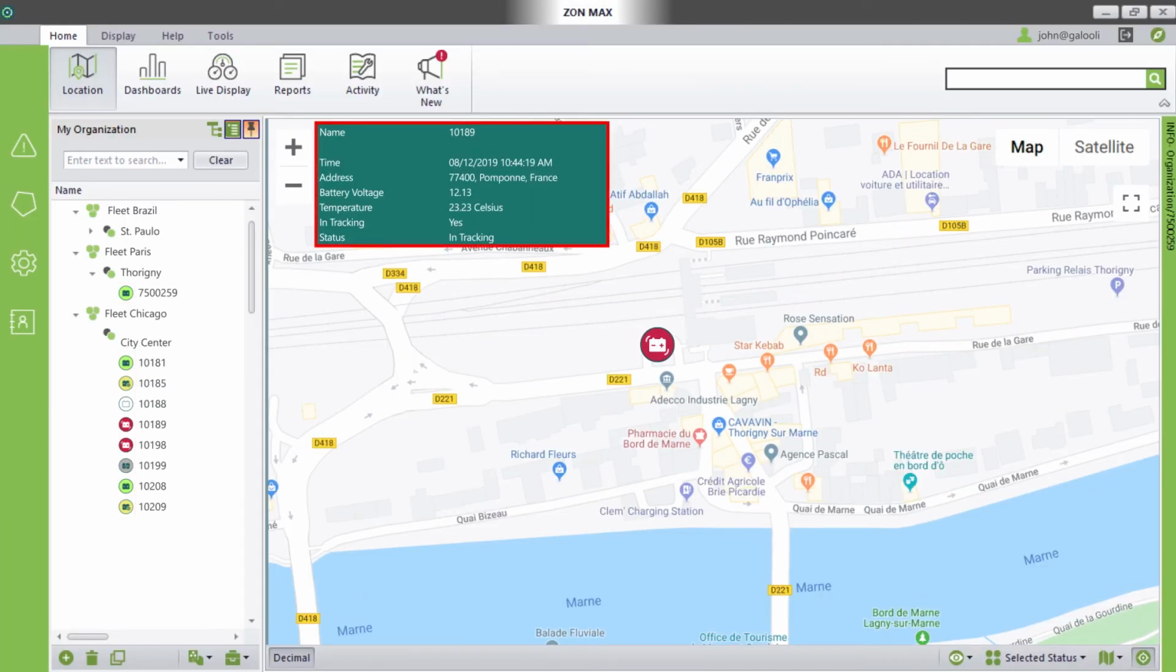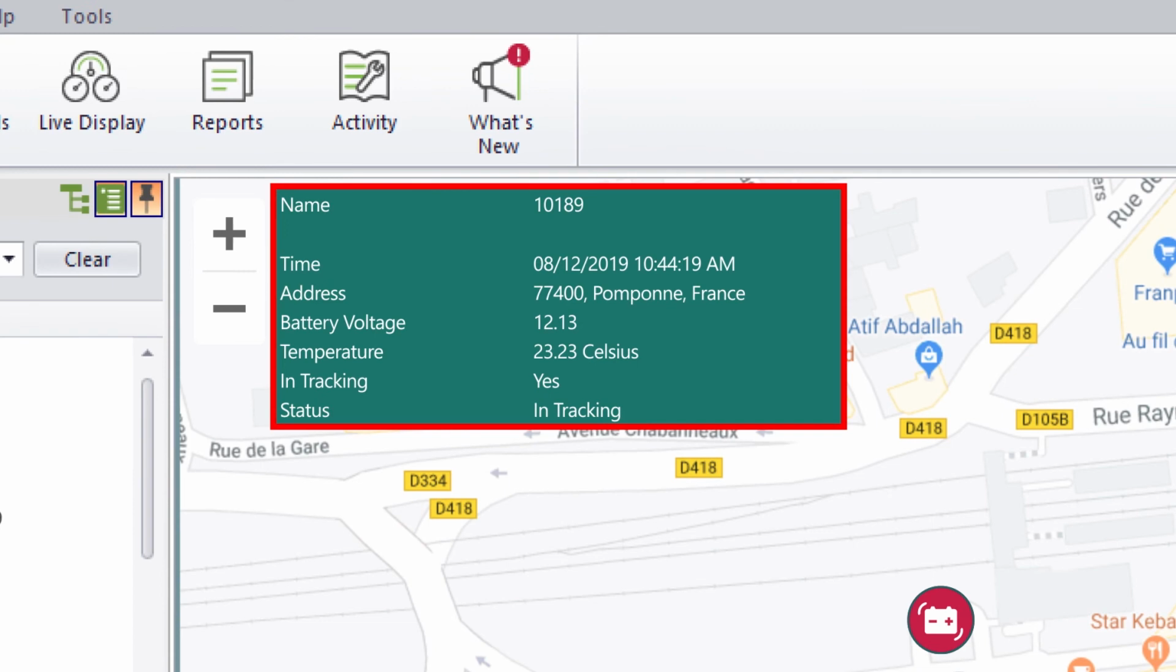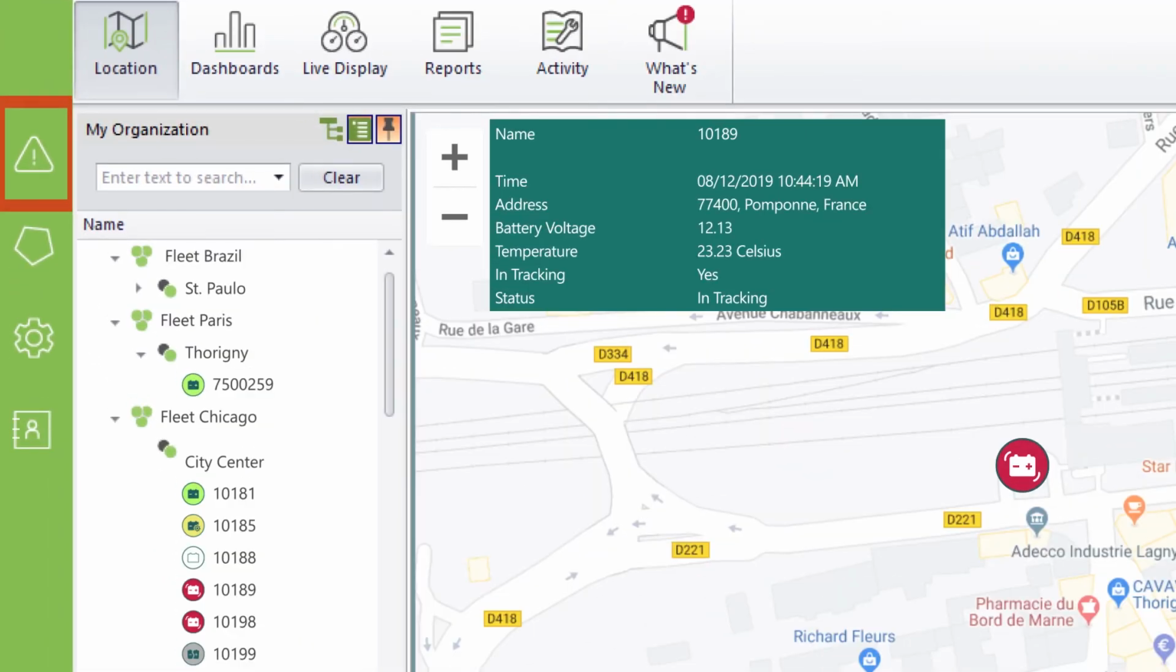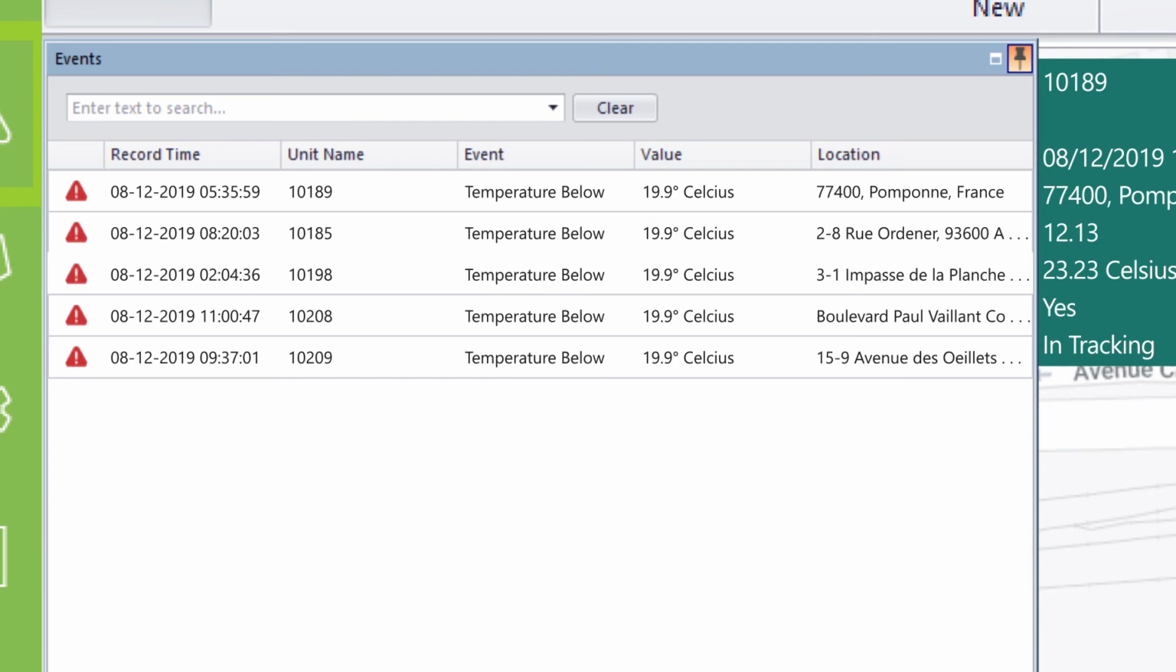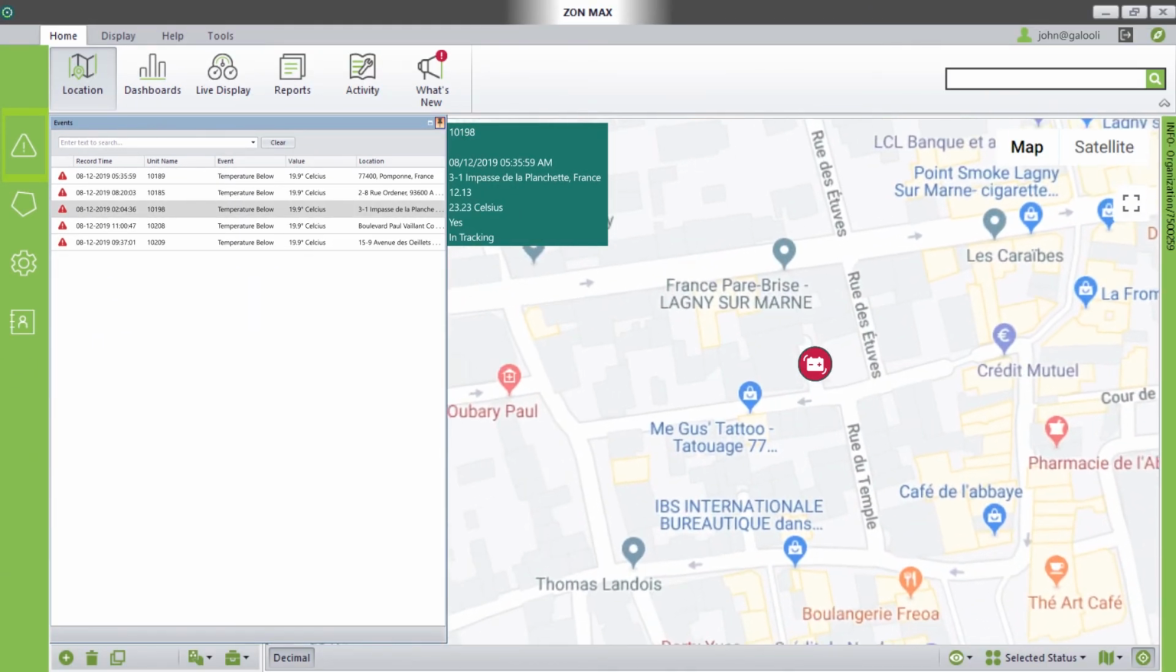The data box displays the data of the last transmission of the unit, including current location, status, voltage, and temperature. Selecting the events icon will open the events window displaying recently recorded events. Clicking on the unit within the event will center it on the map.